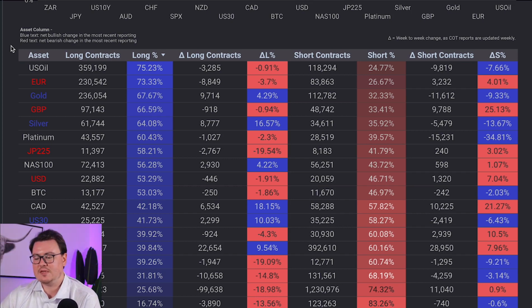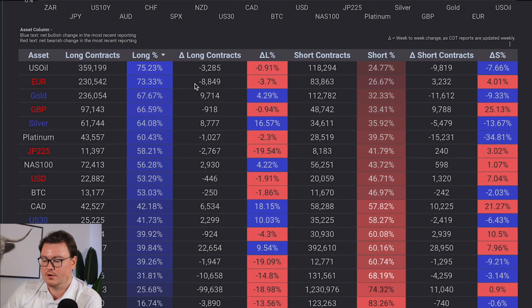So what that means is we can take a look at the changes long and changes short from the most recent data release. So for example, something like gold is blue here, which means that they had an increase in long contracts and a decrease in short contracts from the last data release, which means that institutional traders are starting to be pretty heavily favored on the long side for gold.